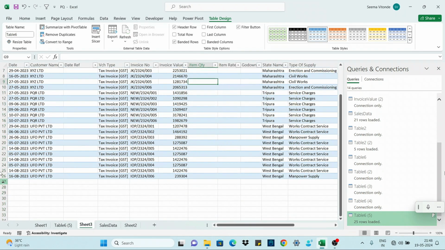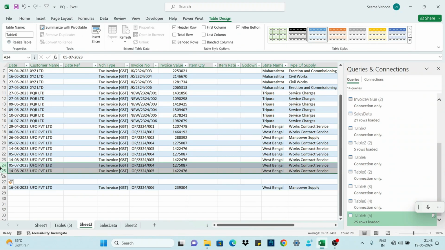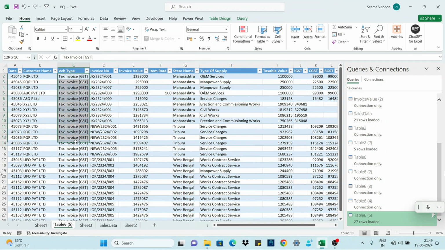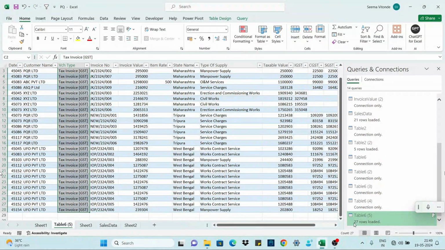Next we add another row in that table. Now I copy the row. Currently we have 25 rows. Now I refresh the query. It looks like the total row count is 27.